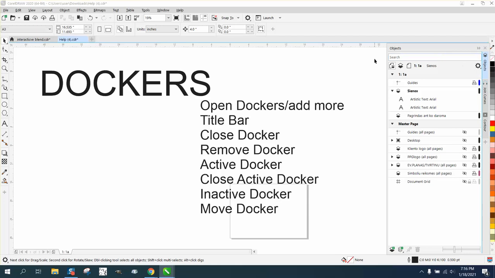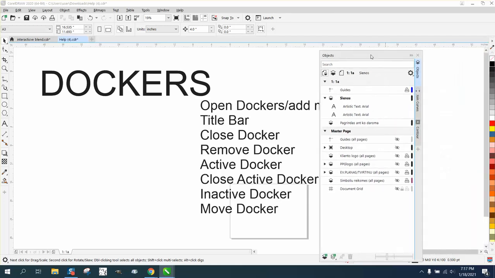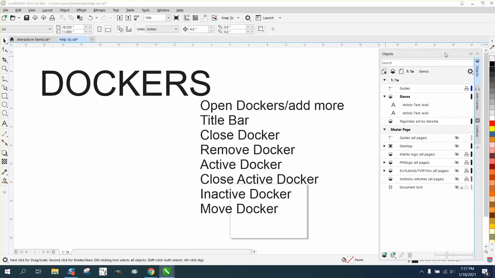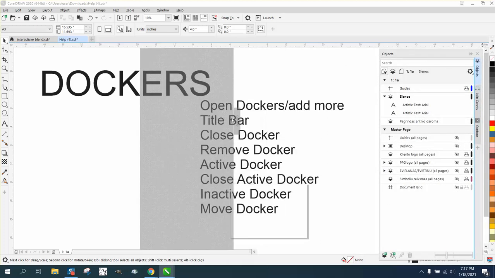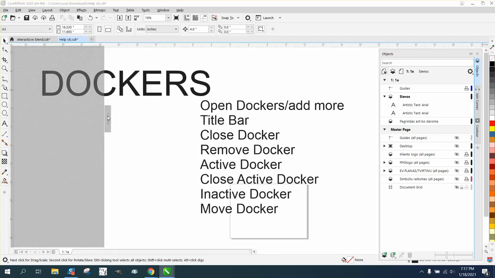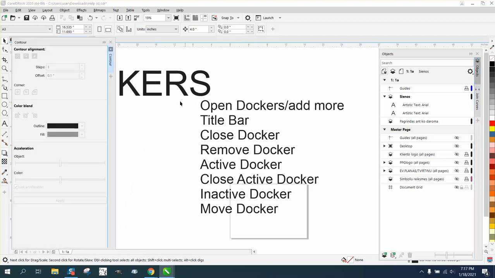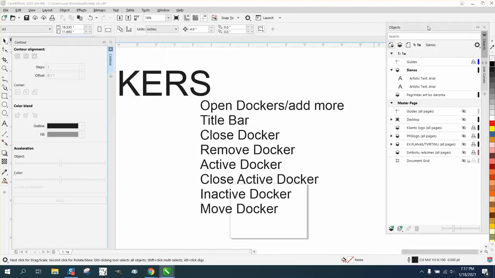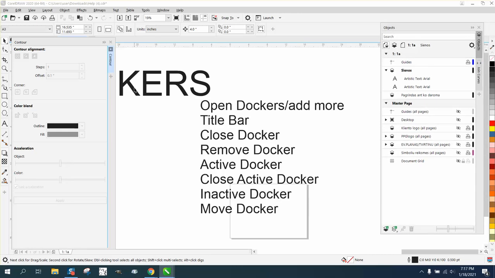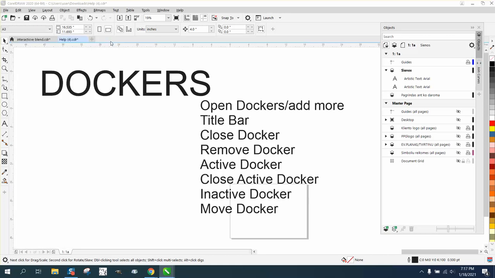Now, if we want to have two dockers open at once, we've got to take the contour one and just move it over. You can kind of see the gray box and set it there. So now I have two dockers open. I have the object manager and I have the contour open. I don't ever really do that, but it is available. So you can move the docker and then just get rid of it. You can either just close it down or shut it down completely. So now we just have two dockers open.